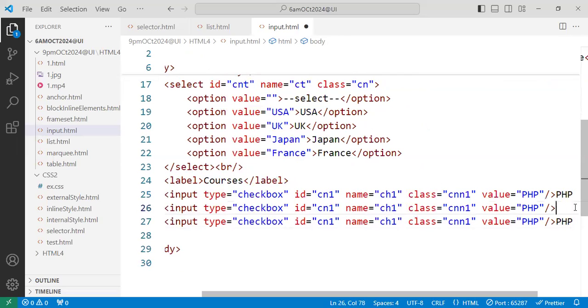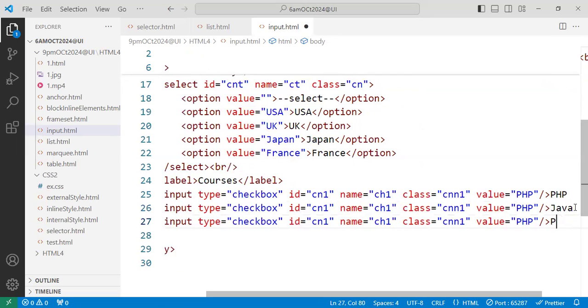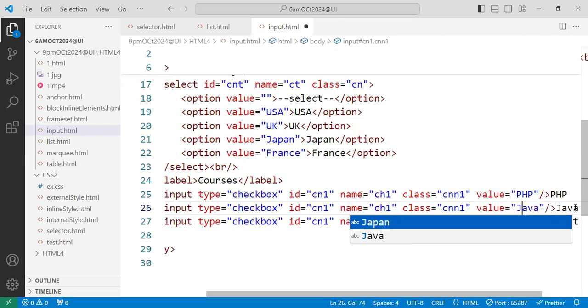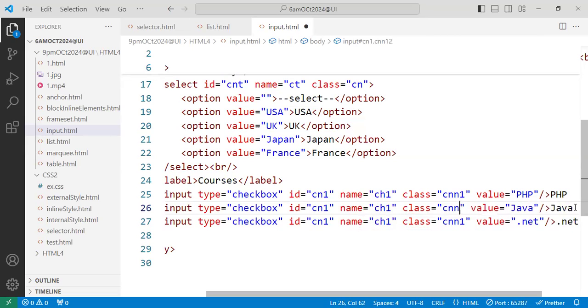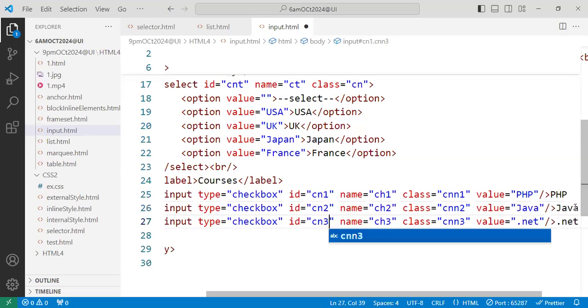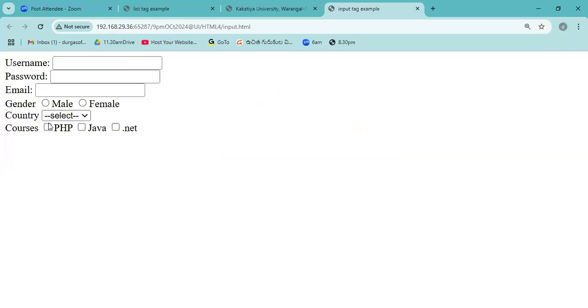In these checkboxes, you can find Java and .NET. Here I'm writing the ID, name, and class name for each, with this I can display my output. The checkbox value will be carried to the next page. See here, you have the checkboxes.